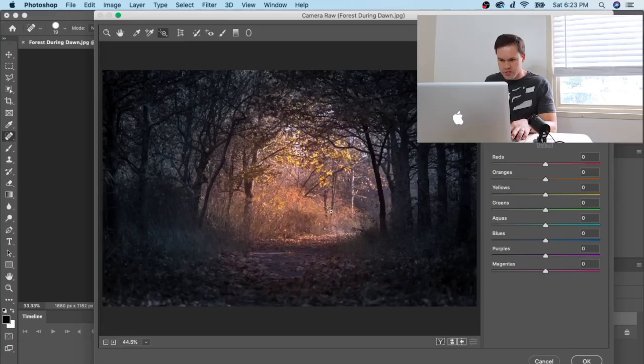Now I'm on the saturation setting, so I'll start with the leaves here. I'm going to click on the leaves, and then start dragging to the right, and it's really boosting the colors on the leaves. That's looking a lot better. I might do that with the grass a little bit too. Alrighty, that's starting to look really nice. Maybe I can do that with some of the leaves down here on the ground as well.